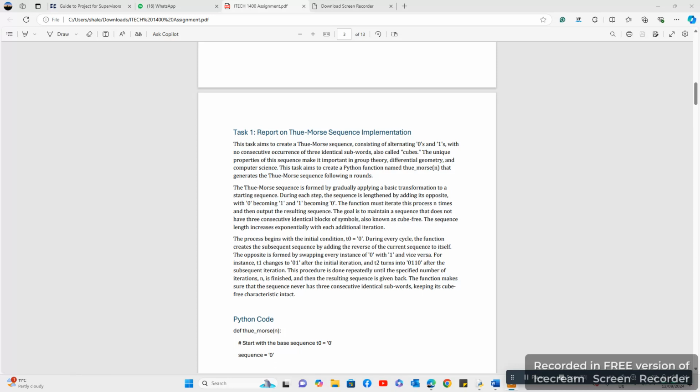In this task, the function of Thue-Morse generates the sequence by starting with the base case t0 equal to 0. For each iteration, it computes the next sequence by applying the inverse of the current sequence to itself. The inverse is computed by swapping zeros and ones. The process continues until the sequence after n iterations is constructed.